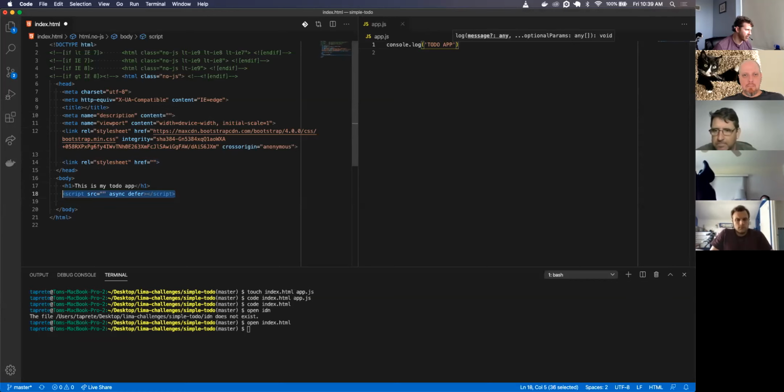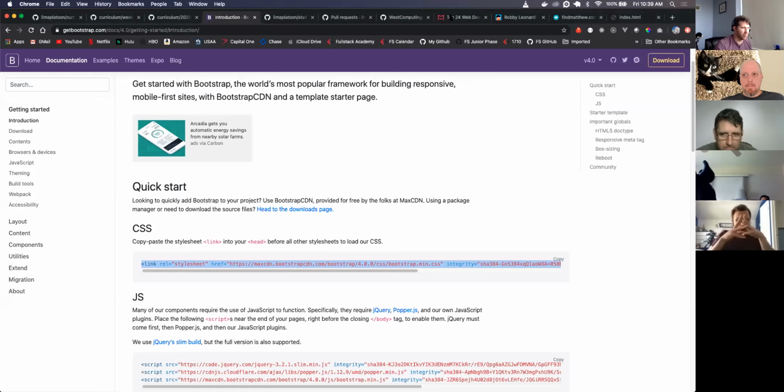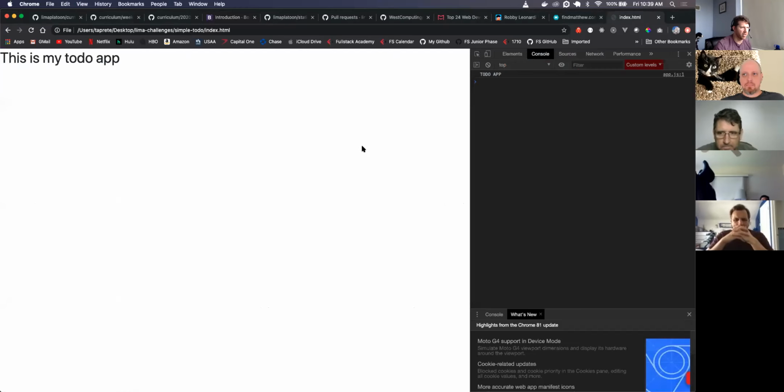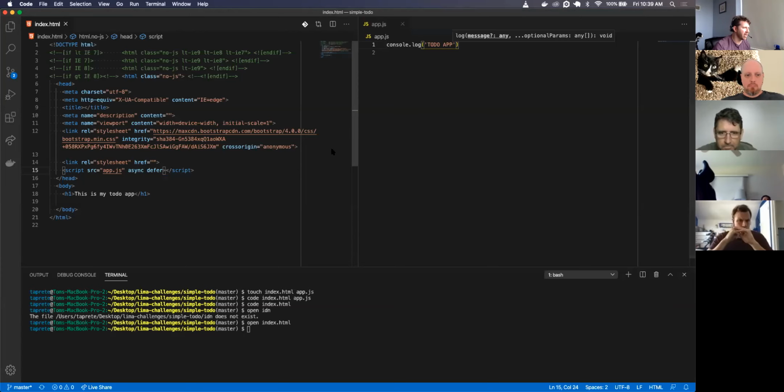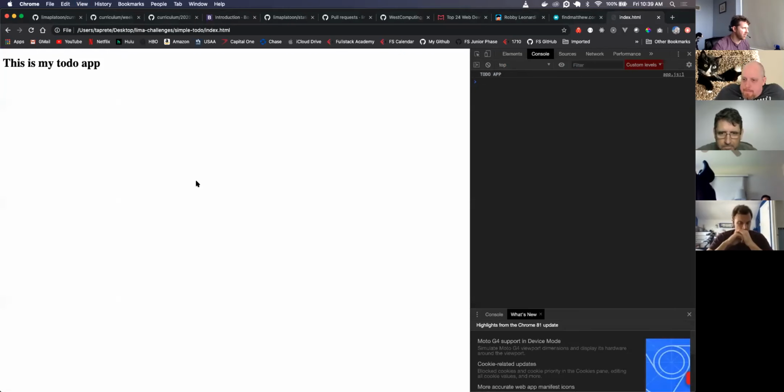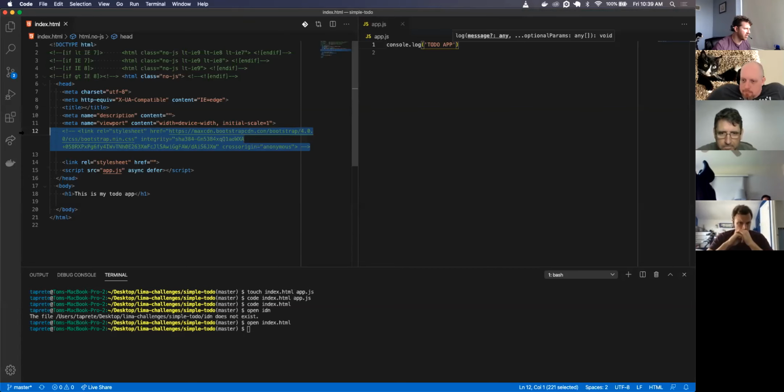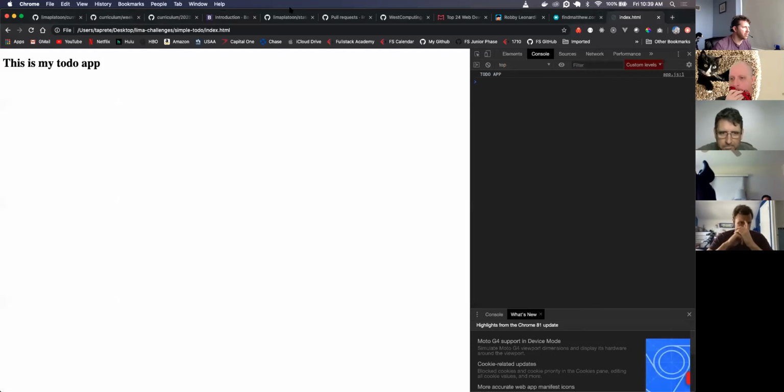Inside the script tag, I'm going to bring this up into the head. I'm going to import my app.js file right there. And if I go back to the web page and refresh, there's my to-do app. Cool. Notice how this already changed. That's because I added the style sheets, the Bootstrap CDN.